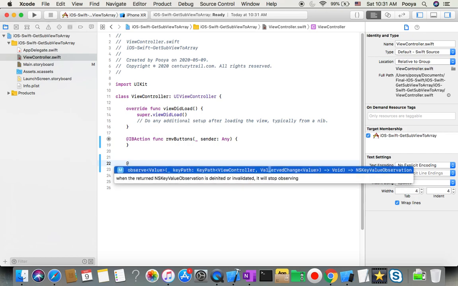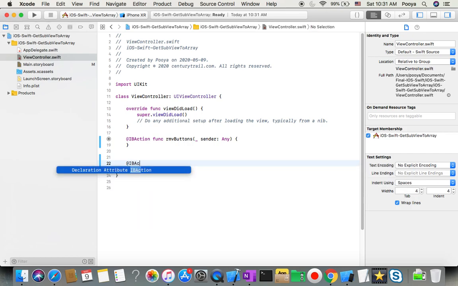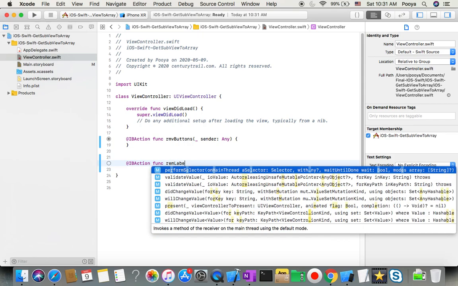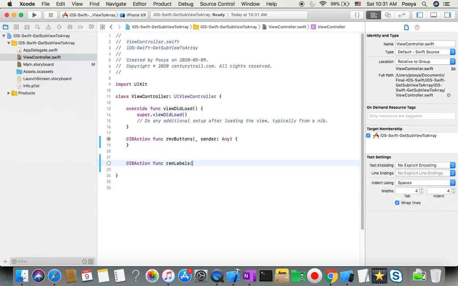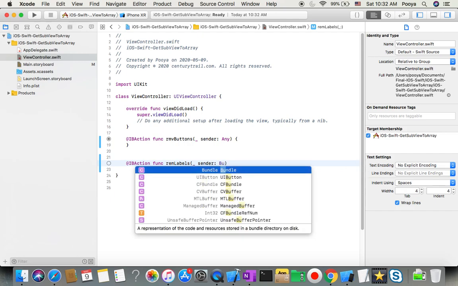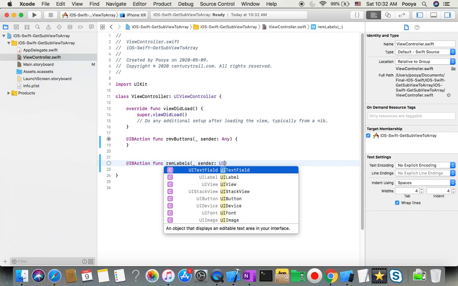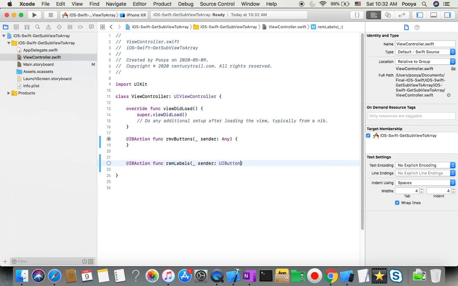So @IBAction func RMV labels. Underscore means broadcast sender, and here I can say Any, I can say button. Let me choose button, UIButton, but I can say Any, which button is under the category of that.